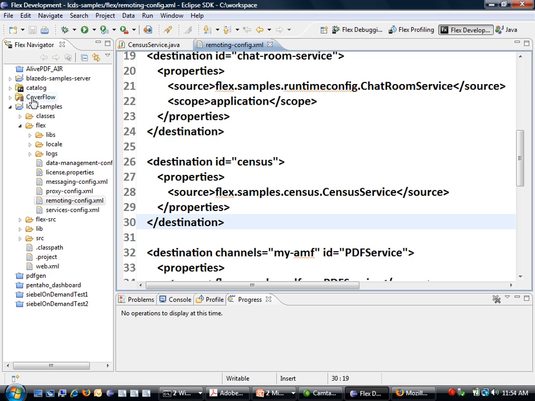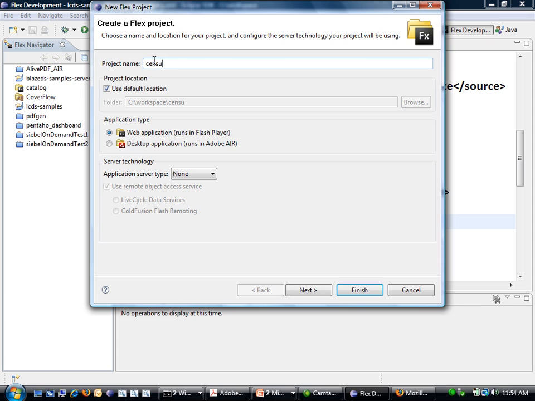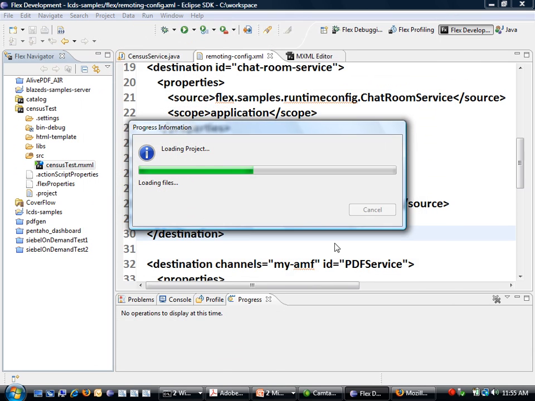So now let's build our client-side Flex code to talk to that destination. We'll call this one census test. And I need to select, hey, I'm going to use a J2EE server this time. And it's asking, do you want to use remote object access service? Yes, I do. It says LiveCycle Data Services here, but it also applies to BlazeDS as well. So even though it says LiveCycle, it works with BlazeDS. Then we specify some parameters. Where's our web application? What's the context root? What's the URL? And then we can hit finish.